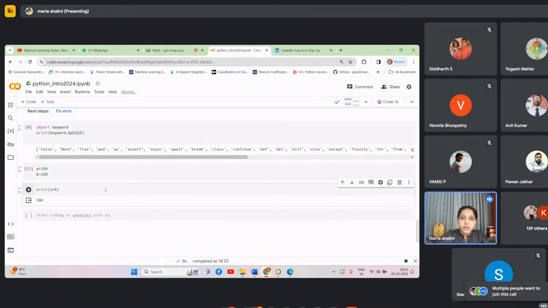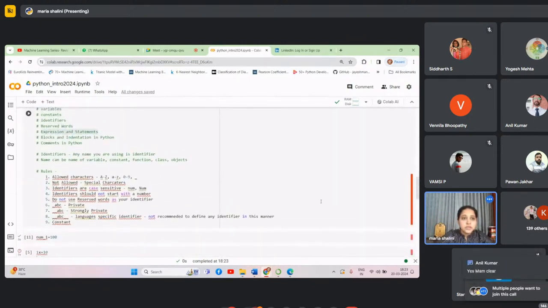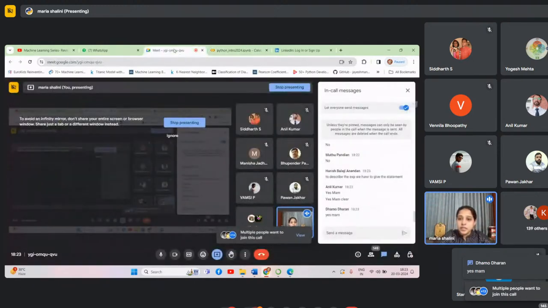So this is also required while writing code. This is also one of the components. Clear? Done? Next we have blocks and indentation in Python. What is block and indentation? Already we have discussed indentation yesterday. What is indentation?